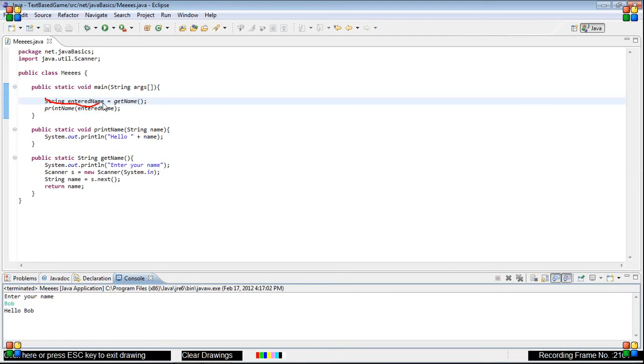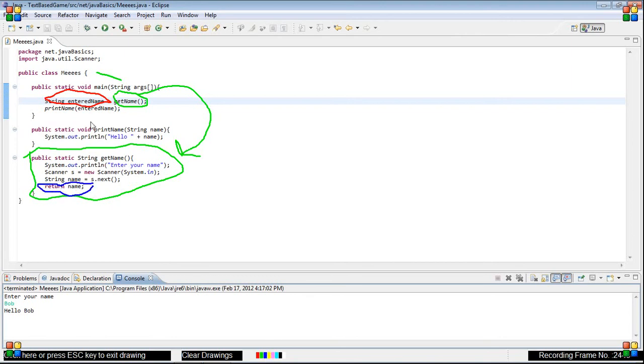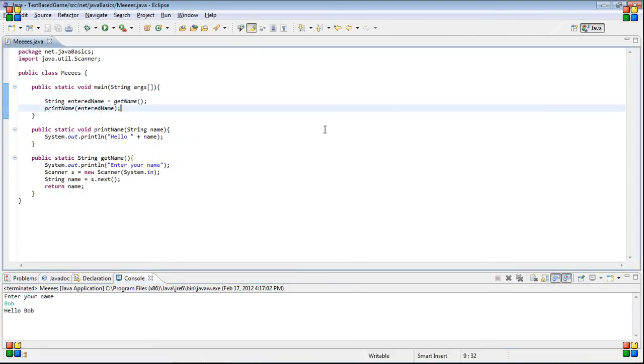So basically we have string enteredName. I suck at drawing, but whatever. So then we're calling getName, which is this. Whenever we say getName, ignore that line. Whenever we say getName, then it goes to here, and it gets this, whatever we return, because it's a string. So this enteredName is now set to name. And then we put enteredName into here, which then gets passed to here, and then it gets printed out. And that is the basics of return types.